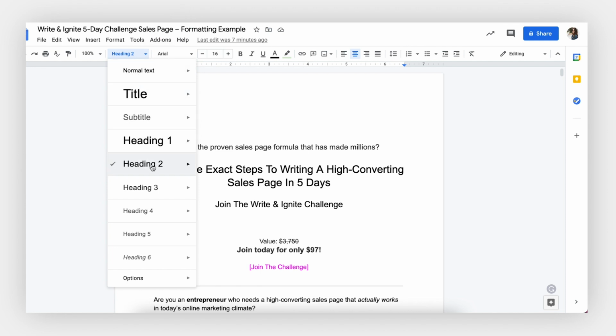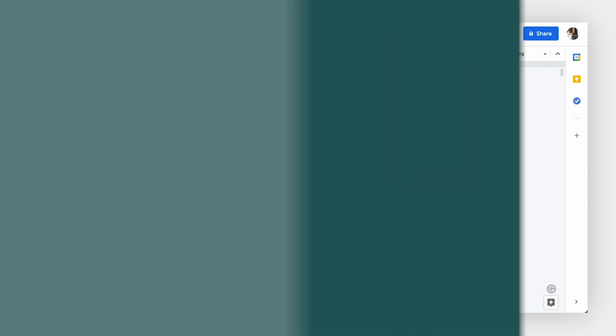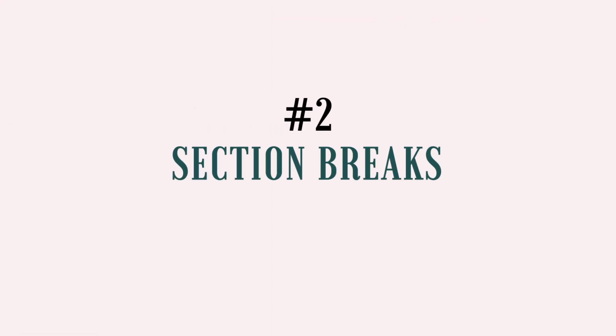So for your pre-headlines, use heading 3. For your main headline, use heading 1. For your subheadline and section openers, use heading 2, and then for the rest of your copy, just use normal text at a font size of 12. So if you can just remember those 4 heading options, you will be all set. All right, moving on to the next section, section breaks.